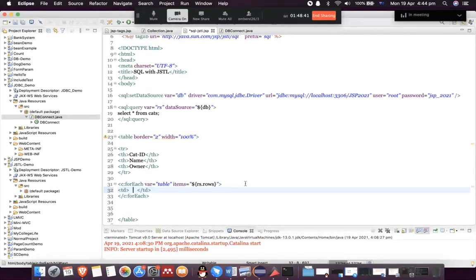All right, so now let's display the items as a TD, table cell. So I'm going to use c:out, the value. The first column is ID, right? So I'm going to say table.id.